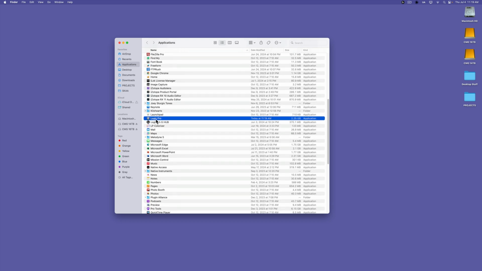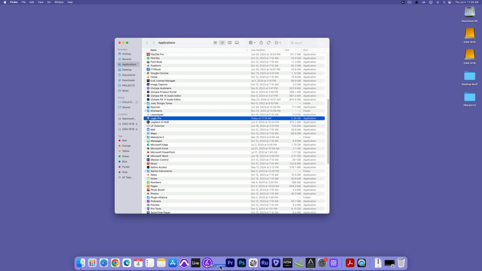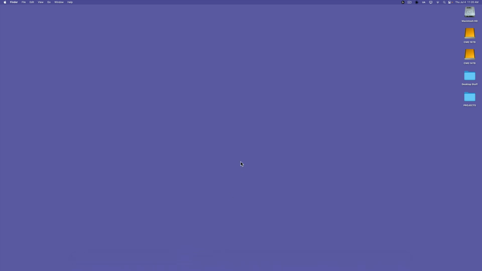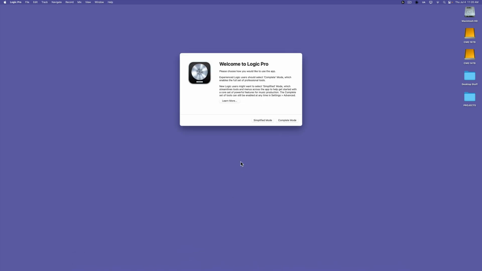And so here it is. And all you have to do is click and drag this down onto your dock. So I'm going to put it right here next to Pro Tools. So now if I want to open this up from the dock, I just have to click here to open it up.